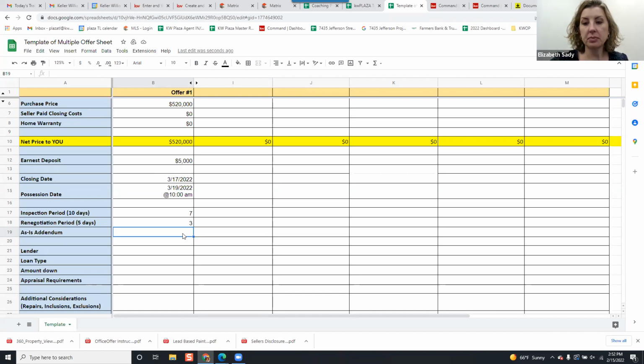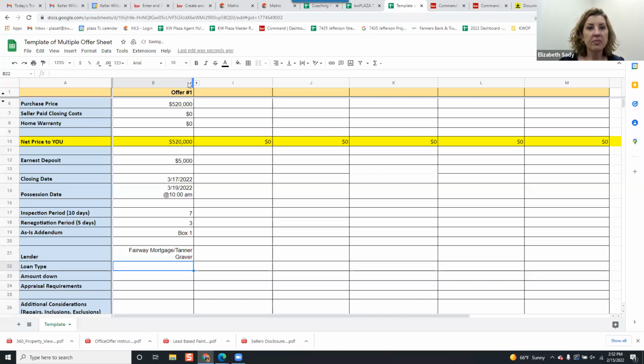And then I would make note of box 1 or box 2, whichever they're going to do. You need to gather their lender. If you don't already know who their lender is, you want to gather that information. And again, I'm just going to use one. And you need to approve the letter. Oh yeah, you've got that.